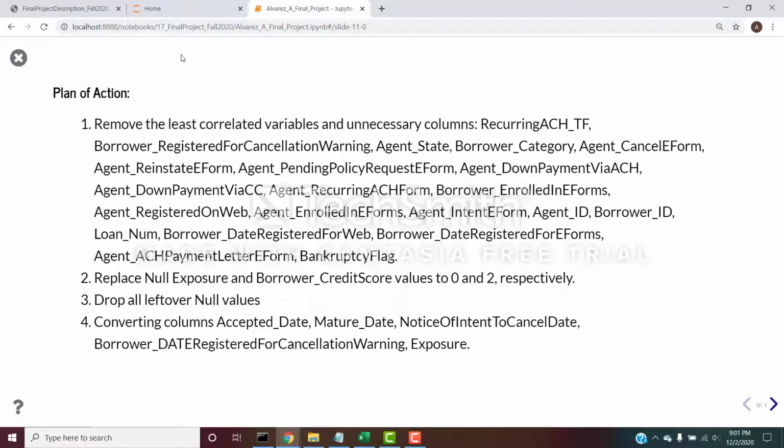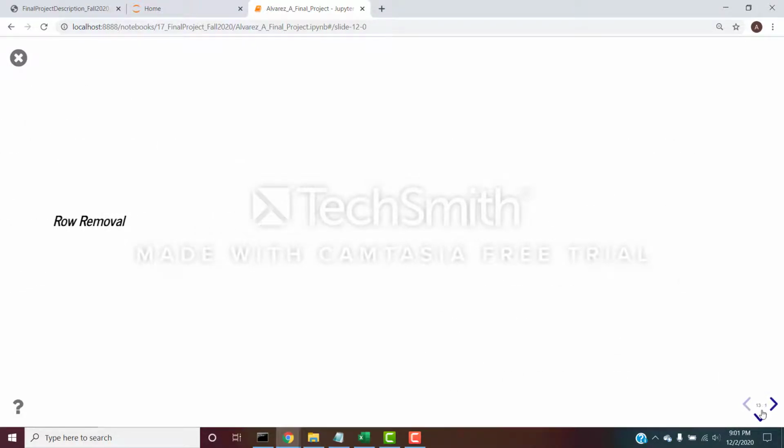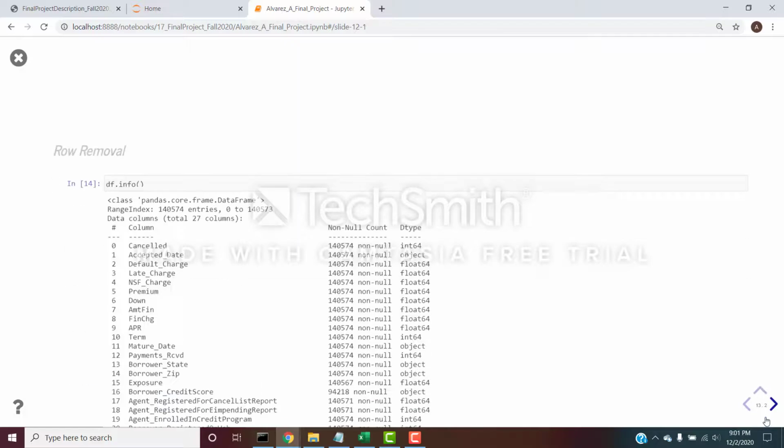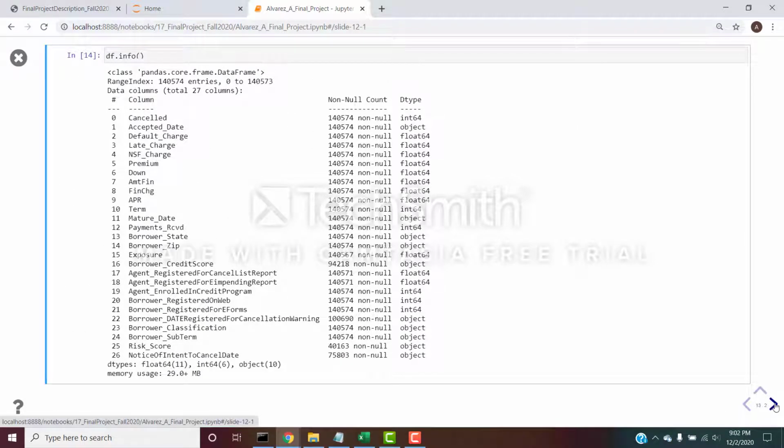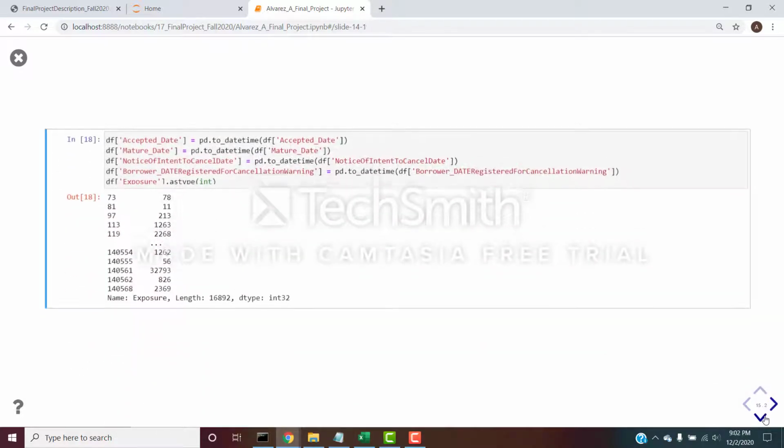So a new plan of action for this is remove all of the variables that aren't correlated, replace the ones that need to be replaced. So that borrower credit score with that NS, I made it 2 because that's the most common. I drop the leftover null values, and then I convert the dates that need to be converted. Row removal, like I said, gets rid of it, and that brings us down to 27 columns. Replace values, and then converting columns.